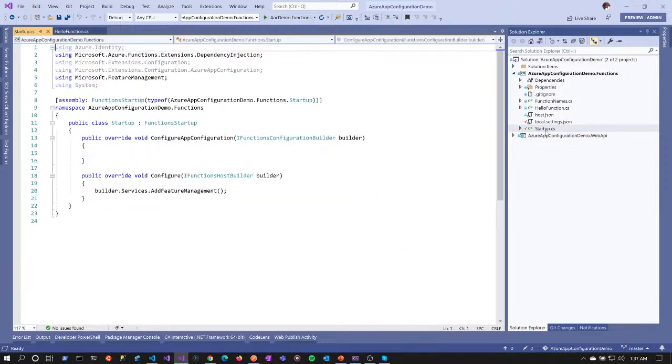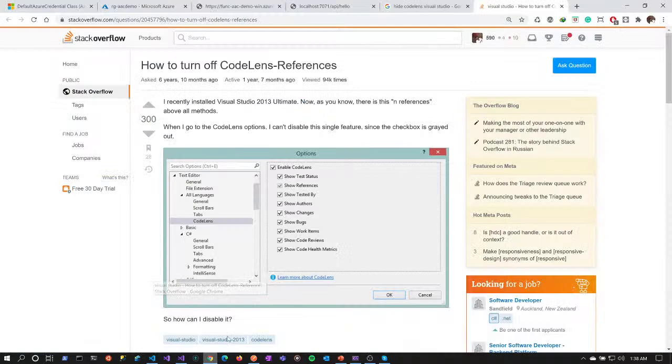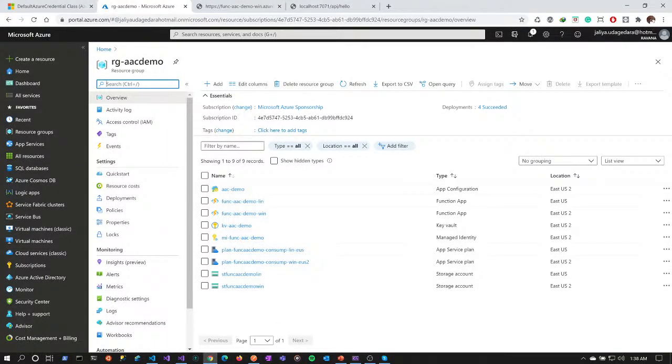So in the startup, there's nothing over here for now. We are going to start writing code, and we have a function startup. Okay, so I just realized that I haven't shown you how we can create Azure App Configuration. So maybe let's just go to the Azure portal.